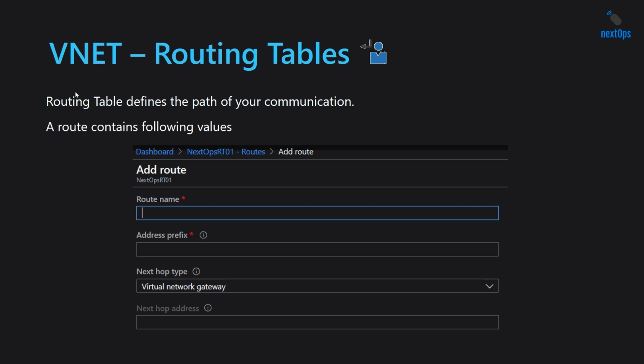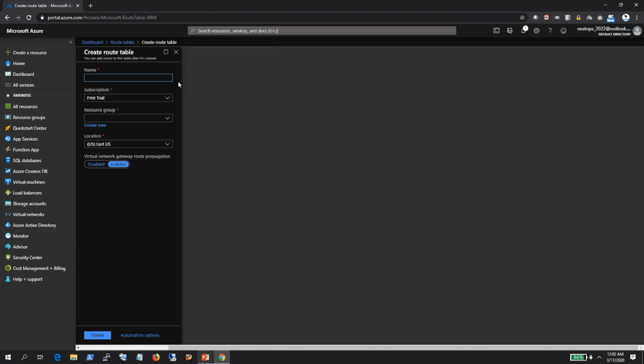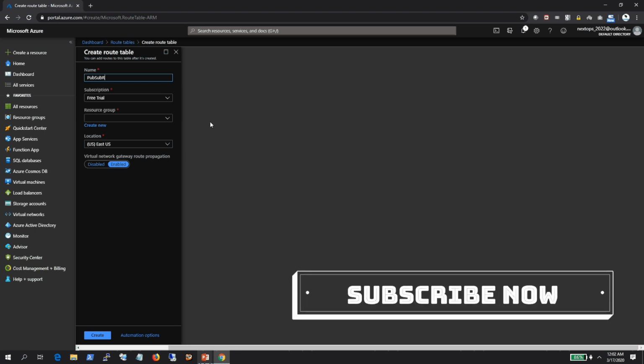Let me switch back to my portal and open the routing tables blade so that we can create our first routing table and add the respective custom routes to it. Here in my routing tables blade, I'm going to add my first routing table to this deployment. I'm going to attach it to my public subnet, so I'm naming it pubsub rt01.